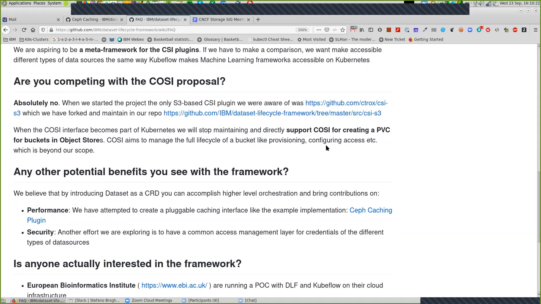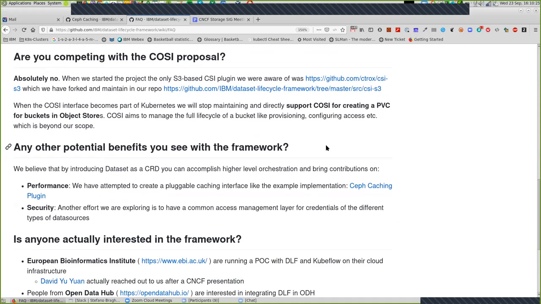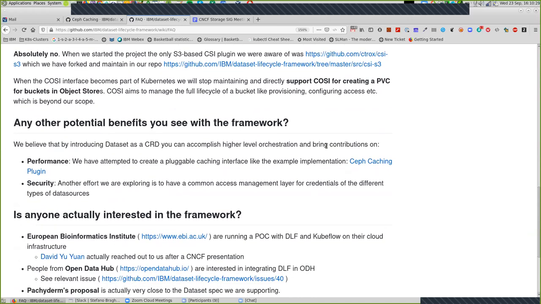And there are some additional benefits that are on the roadmap, and we have some initial implementations. We feel that after you introduce that concept of a dataset as a higher level abstraction, you can also build higher level orchestration. I think we can achieve improvements in terms of performance. We try to present a pluggable caching interface, and we have an example implementation of how this would work. It will be completely transparent to the user, and they can provision caches depending on the type of datasets without the user explicitly specifying or configuring the cache on their own.